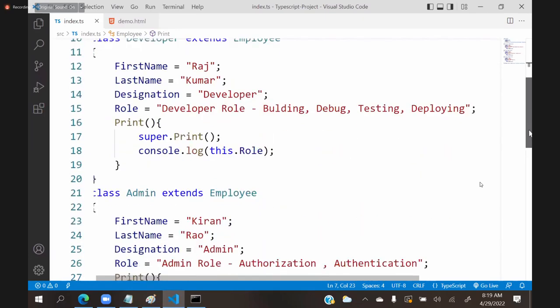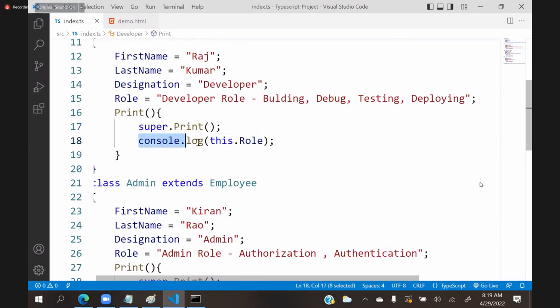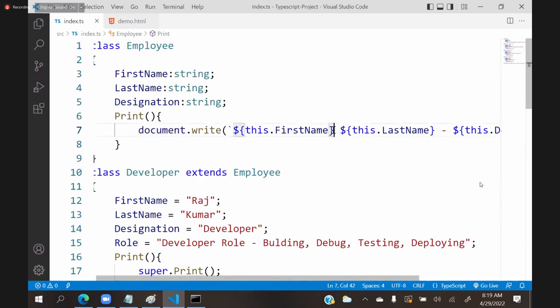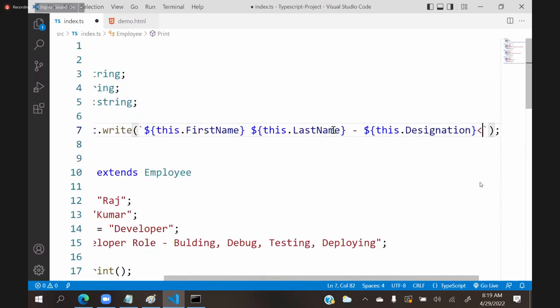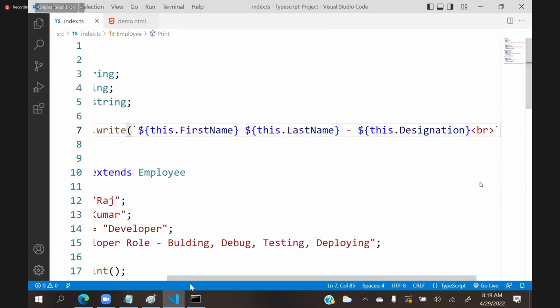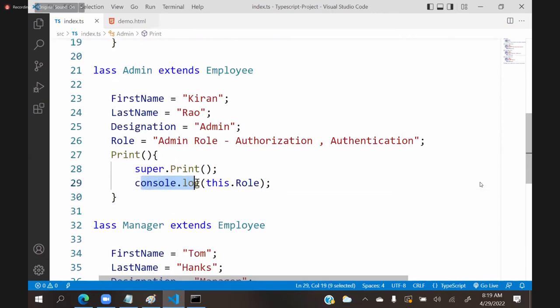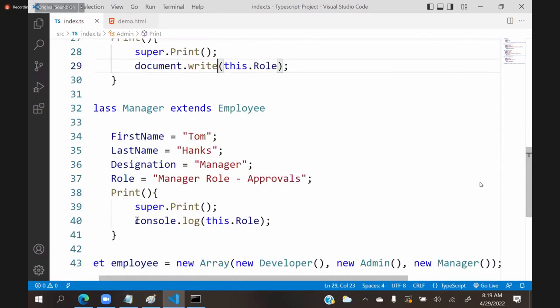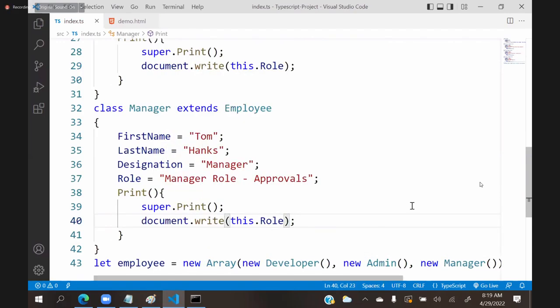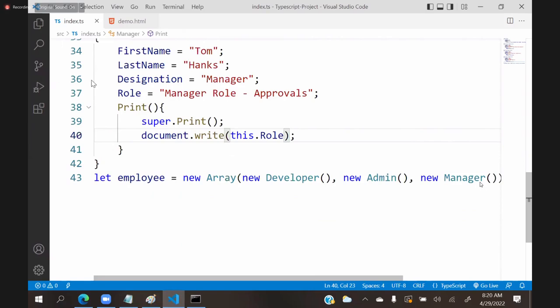Now here again, let's keep document.write. If you are using document.write, make sure that at the end you are using a BR, line break. Okay. So here we are using document.write. Not required, you can try console also, just so that it is more convenient to understand. Now we have this employee object inside this TS file.